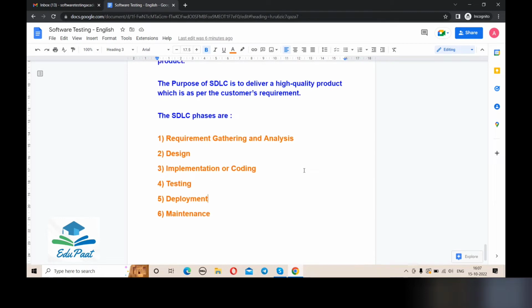There are 6 phases in the SDLC life cycle. First one is requirement gathering and analysis. Second one is design. Third one is implementation or coding. Fourth one is testing. Fifth one is deployment. And number 6 is maintenance.